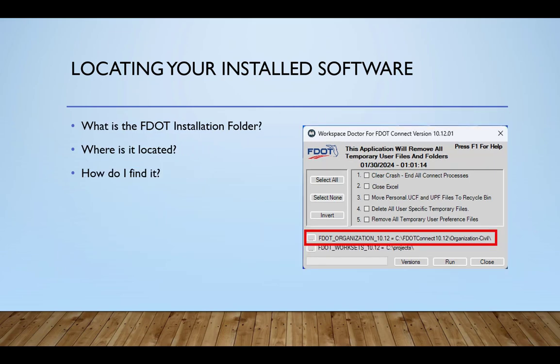FDOT Organization 1012, highlighted in this screen cap, is the location of the FDOT software installation. For a standalone workstation installation, this location will be on the C drive at C:\FDOT Connect 1012. For a client-server installation, this location will be on a server or shared drive. This is the location where the FDOT resources, tools, and configuration files are located. This is not the location of your Worksets folder.